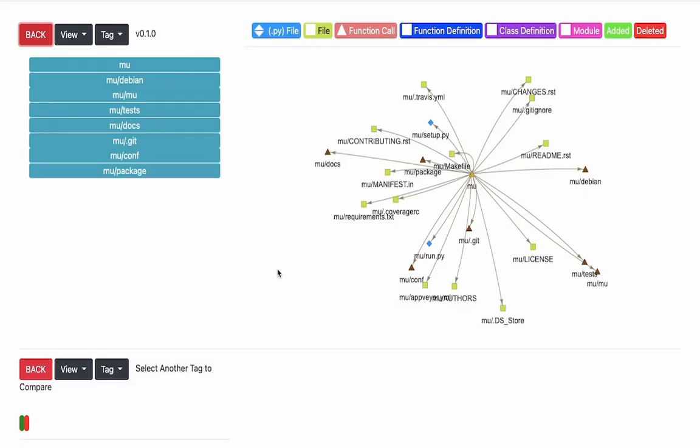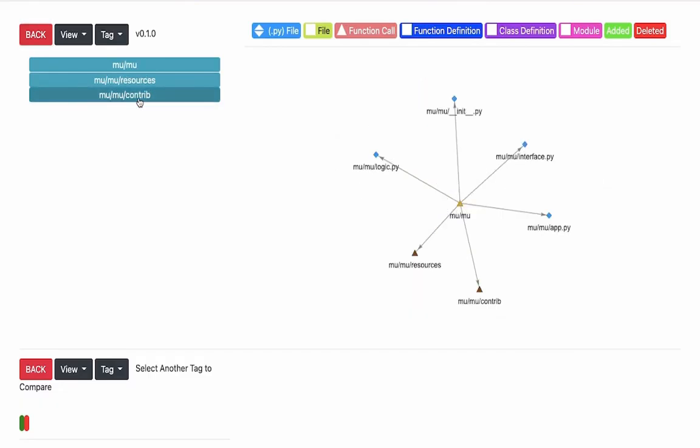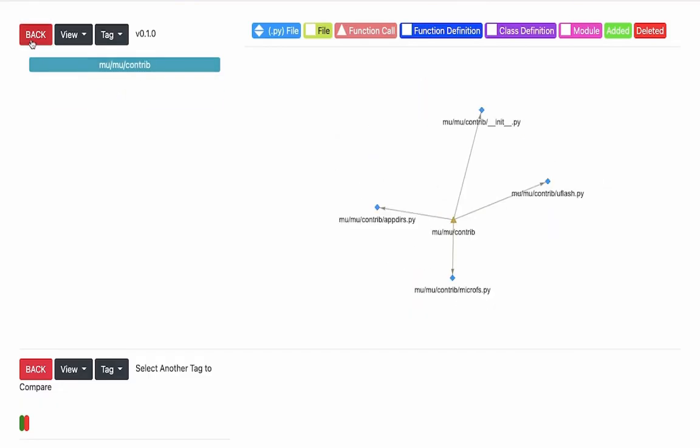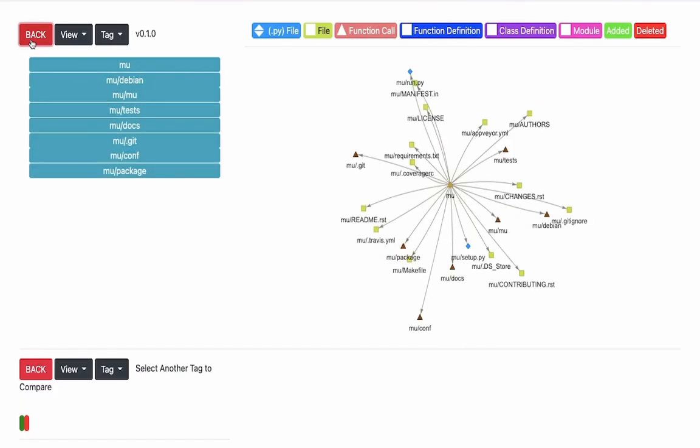After downloading and preprocessing the repository data, we will land on this page to see the architectural changes. At the left side of the page, you can see the directory structure of the repository. You can select any of the folders and go to the subfolders. Using the back button, you can come back to the main directory structure. At the right side, we can see the directory view of the folder called mu. It is the default view.